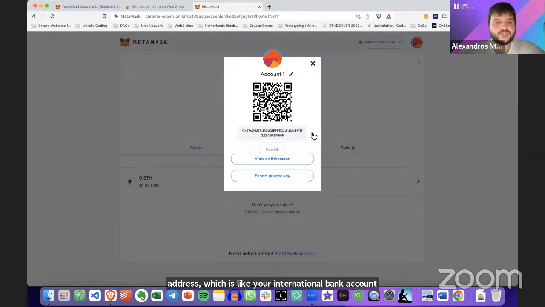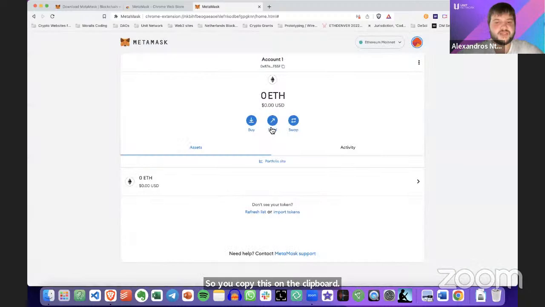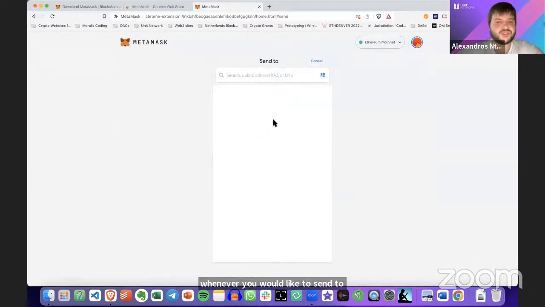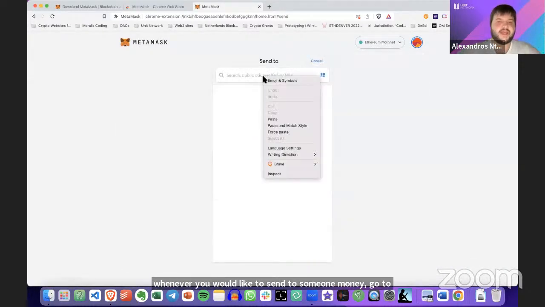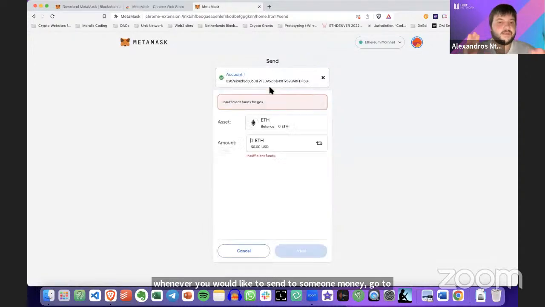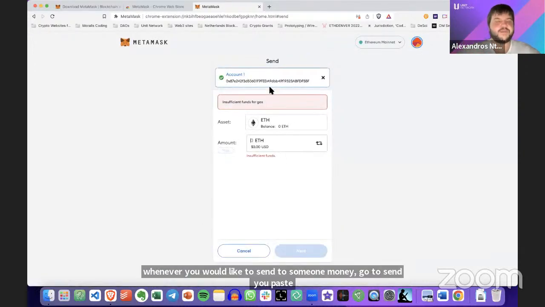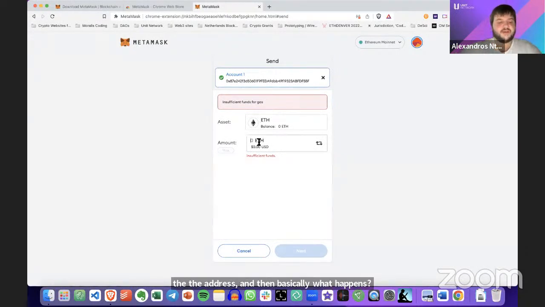So you copy this on the clipboard, and whenever you would like to send someone money, you go to send and paste the address. Then you can add 10, let's say, well, 10 Ethereum, or however much you have, maybe 0.5 or 0.01. Well, we don't have any, but I'm just showing you how it basically works, right?